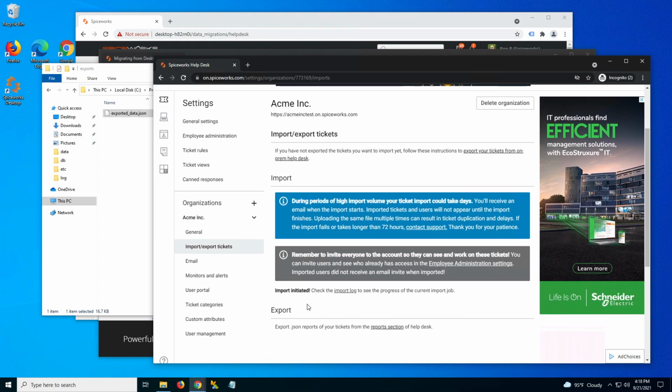and you'll see that the import has been initiated. You'll note that we have a warning here that sometimes imports can take quite a while depending on the size of the import and how many other people may be importing at the same time, because there's shared resources involved in completing the import process.